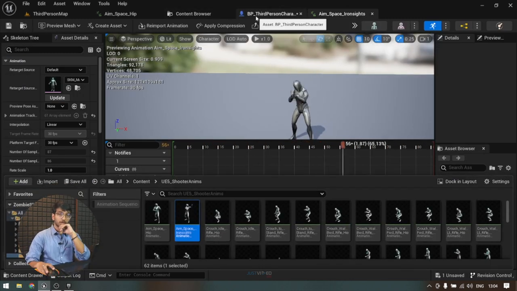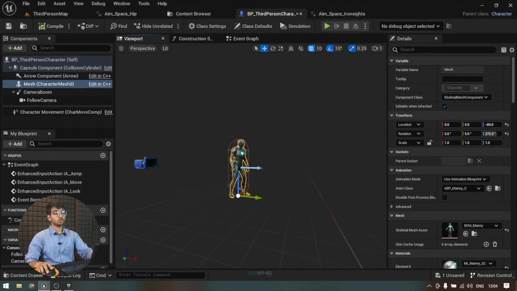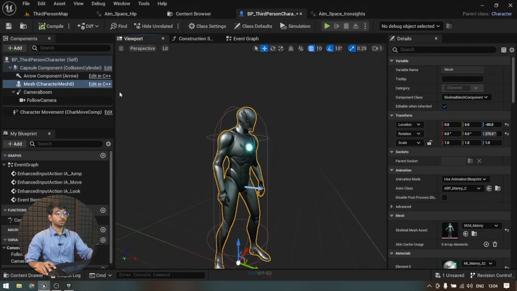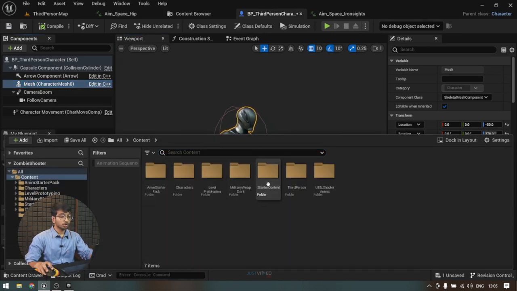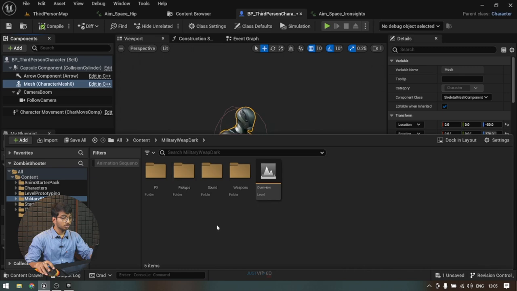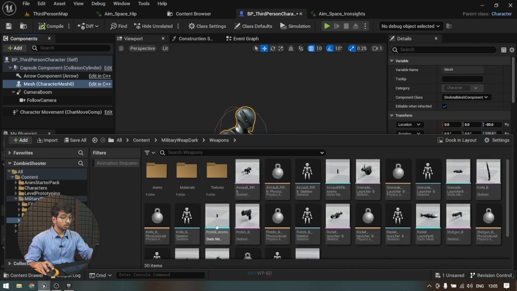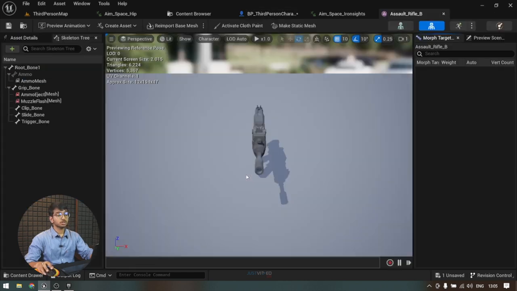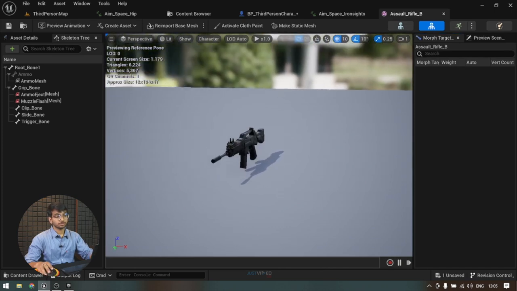Now the first thing that we'll have to do is to make a socket. Why socket? I'll show you. Also the military pack that we have added to the project, go in the weapons folder and you can see the assault rifle here. We'll be using this.